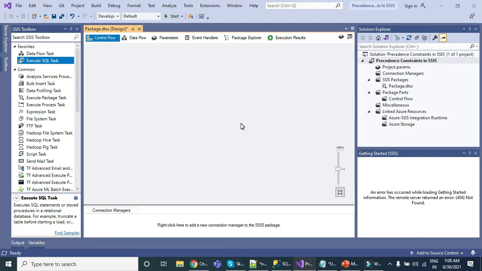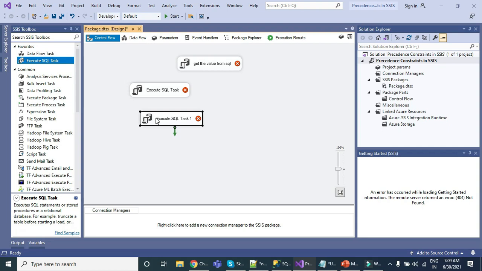So this is my Visual Studio 2019 that I will be using to create the SSIS package. Let me drag and drop the execute SQL task, because this task will be used to get the data from the SQL Server table. Get the value from SQL. Then after this task I have two tasks here. Let me connect this value with this task. This is, for example, flow 1, and this is more tasks.